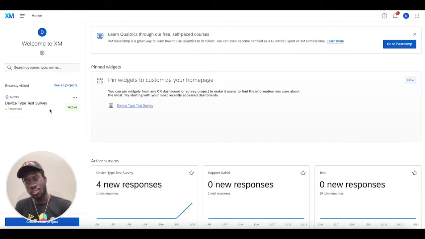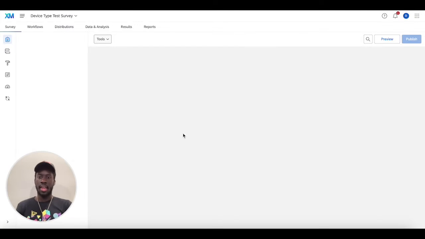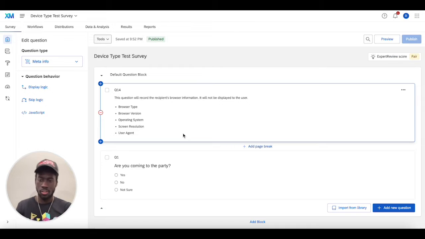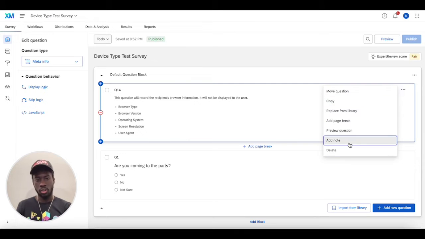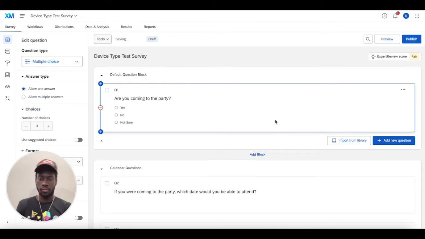Now, if I head into this survey, the question they asked was, when someone is taking a survey, how can you determine what type of device they're using? And there are two ways of doing this.